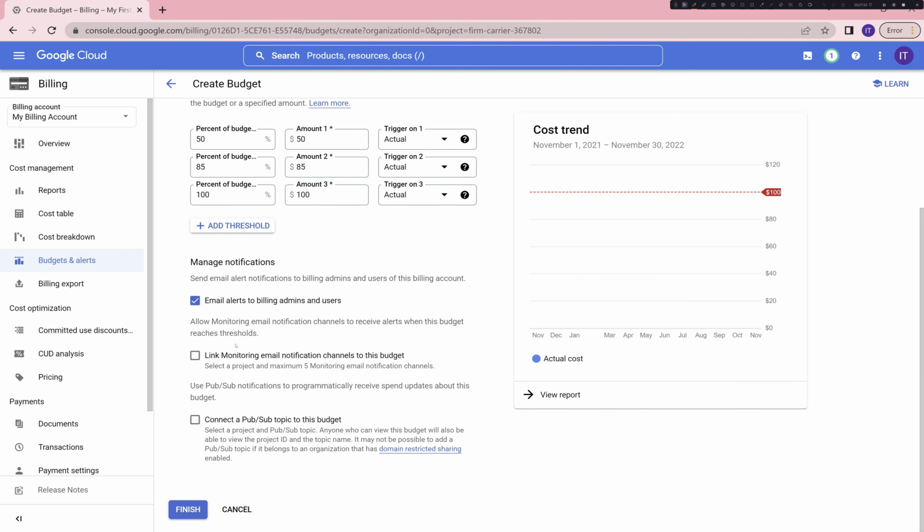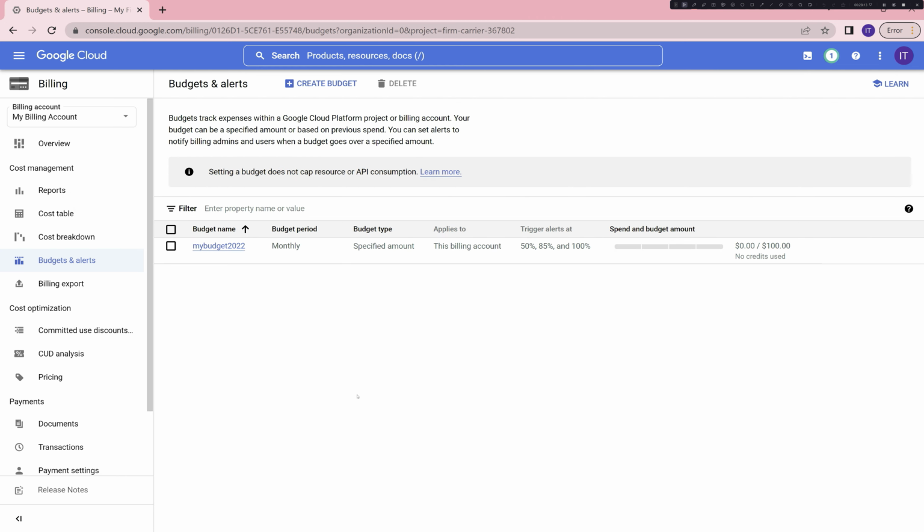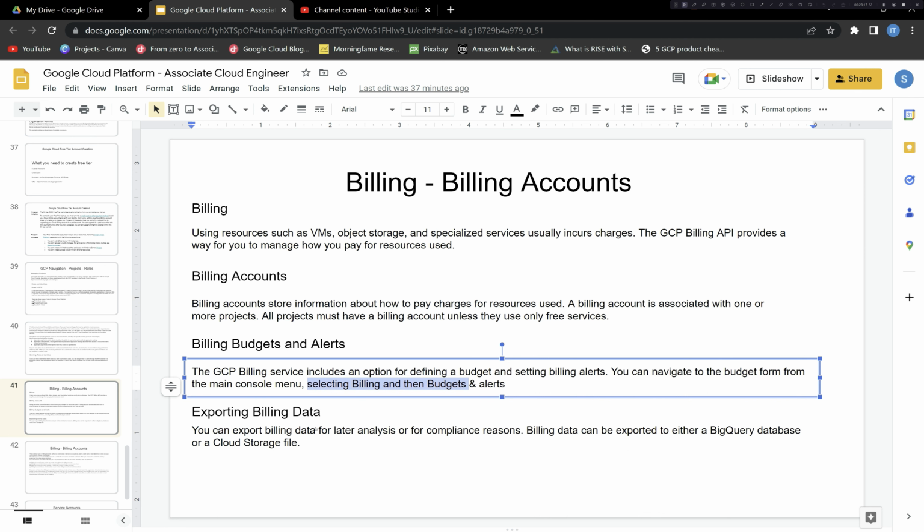So if your exam asks what the three kinds of notification are: one is email alerts, another is linking monitoring email notification channels, and another is connecting a PubSub topic to the budget. Now if you click Finish, your budget will be created. So my budget is created, and this is what we discussed here.